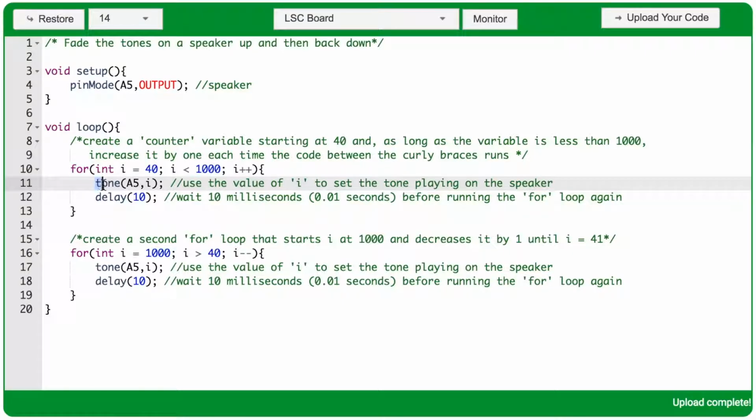Inside this for loop's curly braces, we have a tone function with the argument A5 for the port where we're playing the tone, and the Hertz value we want to play on that port. In the past, we've used numbers like 500 to play a tone of 500 Hz on the speaker, but here we're using the value of the variable I, which we know is going to change every time the for loop runs. So we're going to replace a number value with that variable value.